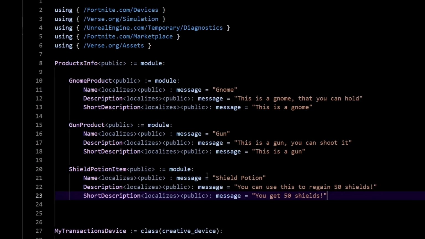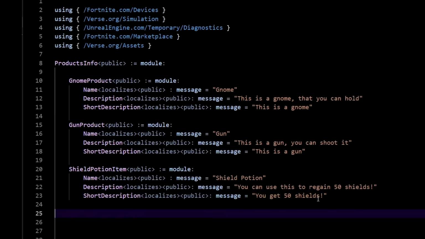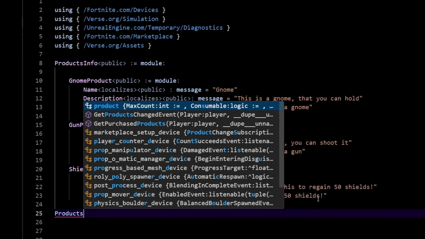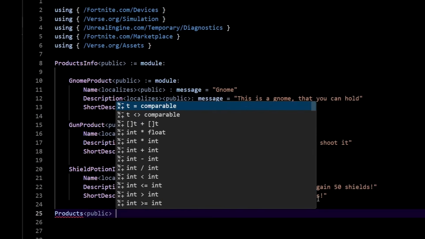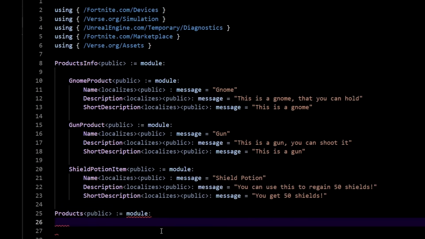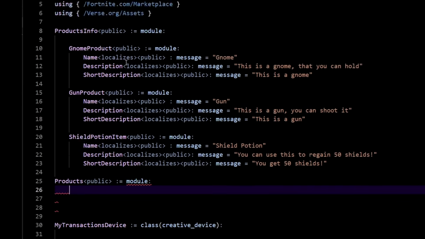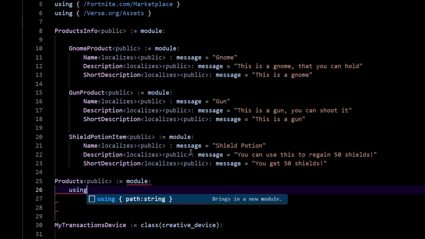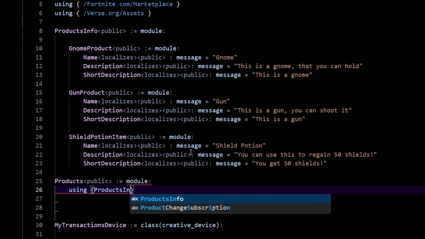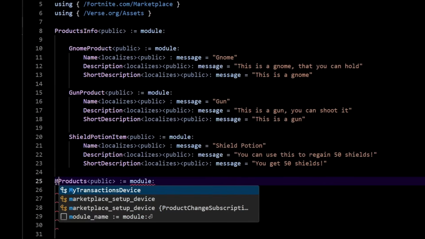I do believe you can add an icon and everything, but we're just going to do that in the regular products. So to actually make our products, we're going to make another module called products. And we're going to call this public, and this is going to be a module. Then inside of this module for our products, we're going to want to include our products info. So we're going to use using, and we're going to get our products info, and we're going to use it like that. I might just call this my products or something like that.